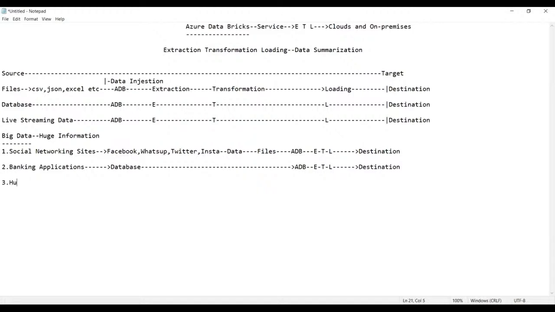Likewise, you can also get the data from human generated data. Human generated data is very rare. Human generated means the data which is generated by you and me. Same process: human generated data will again be accessed into the ADB.